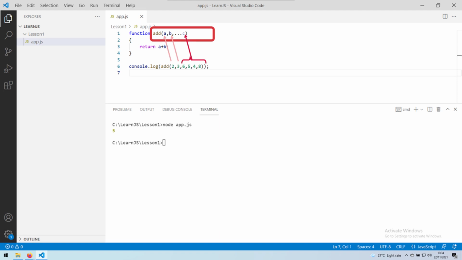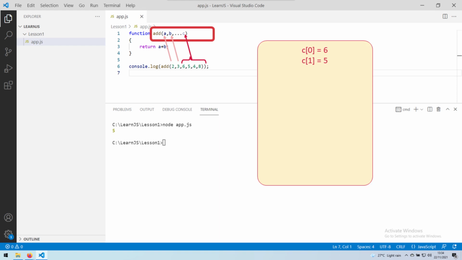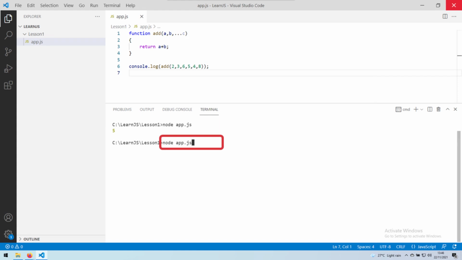The rest variable C will always be an array and you will have to access the content of C like you access any other arrays. For example, C of 0 will have the value 6. C of 1 will have 5 and so on. Back to our function, if we execute the code now, we will receive the same result 5 as we still didn't use the rest parameter array within our code.